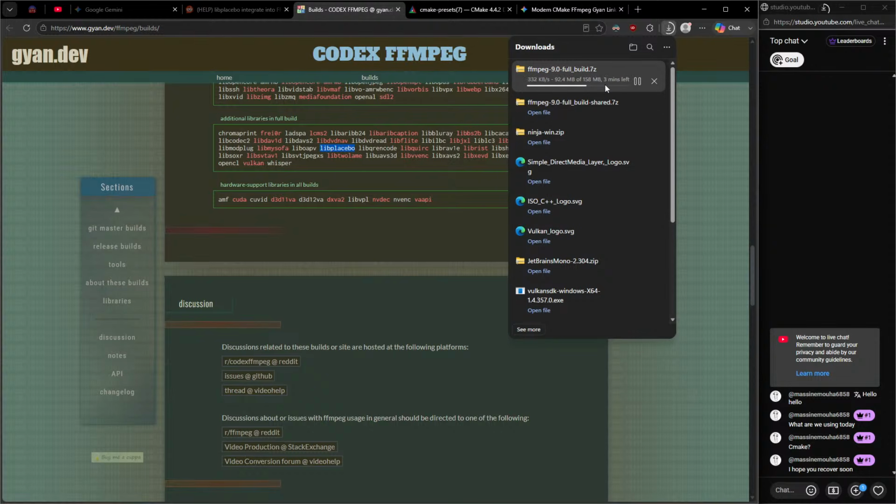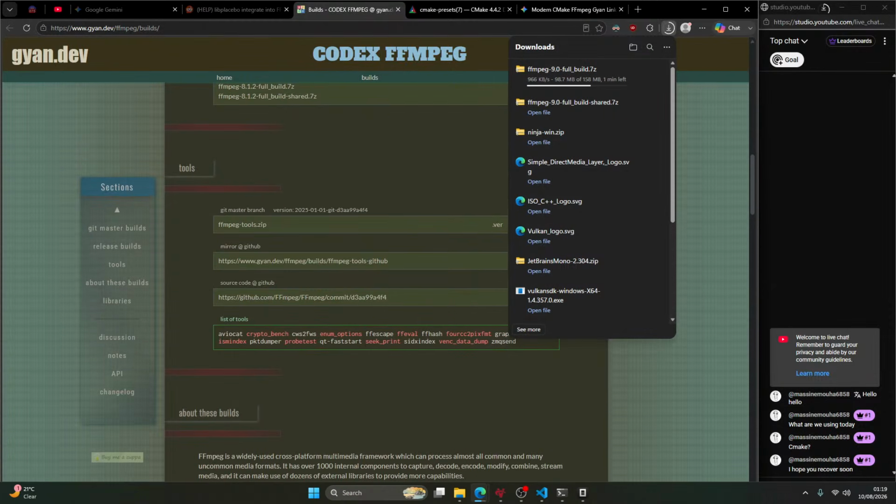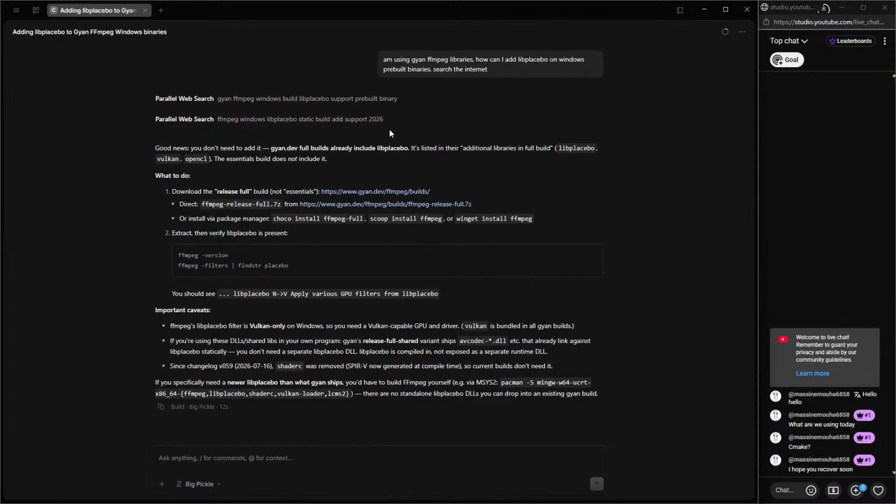Alright, I think it's much faster now. Cool. But anyway, let's see again what it says. Extract and verify the placebo filter. Wait, is that just the filter? What the hell? The placebo filter? Oh, wait, what? How? So it says that libplacebo is linked statically, but I still need includes though. I didn't see any includes.